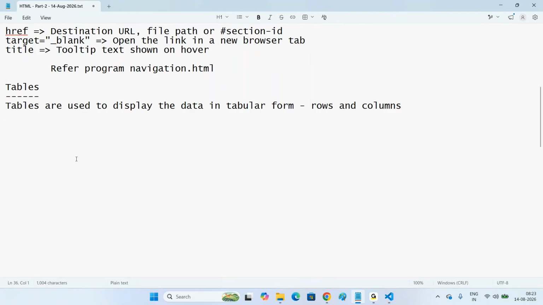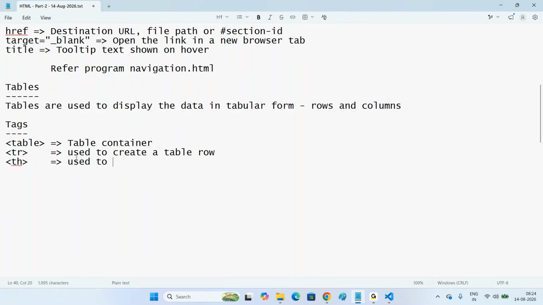Now, the tags we are going to use over here: we use the table tag. This is for the table container. TR is used to create a table row. Then the TH tag. TH tag is used to create a header cell. The content will be bold when you go for TH.